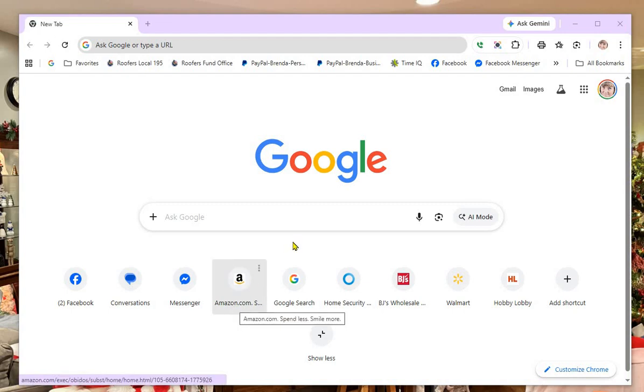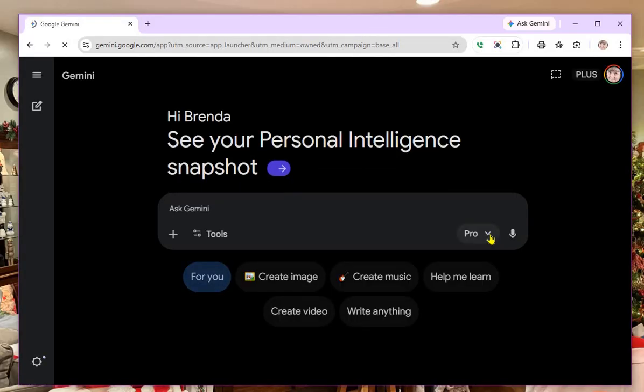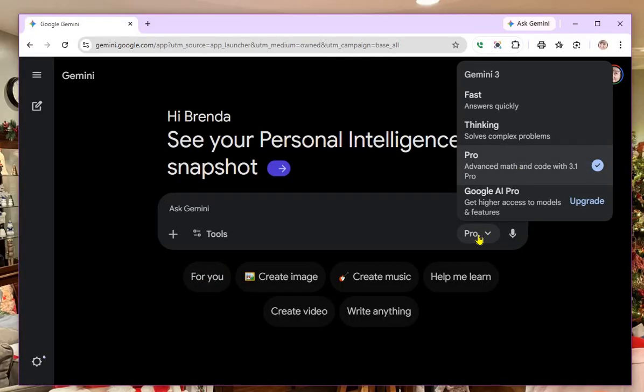Okay, a little tutorial on how to use the Google Gemini to create some quilt blocks using your own fabrics. So you're going to want to start over here with the Google Gemini. And when it comes up, make sure it's in the Pro version and it's free.